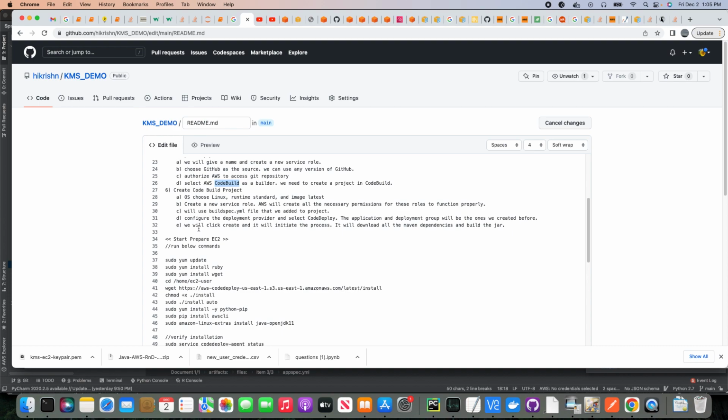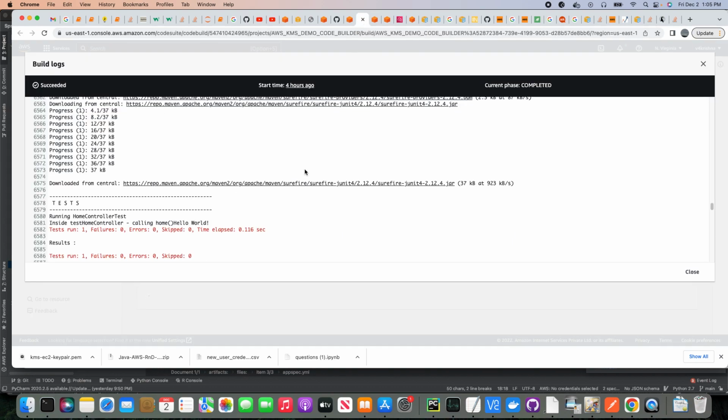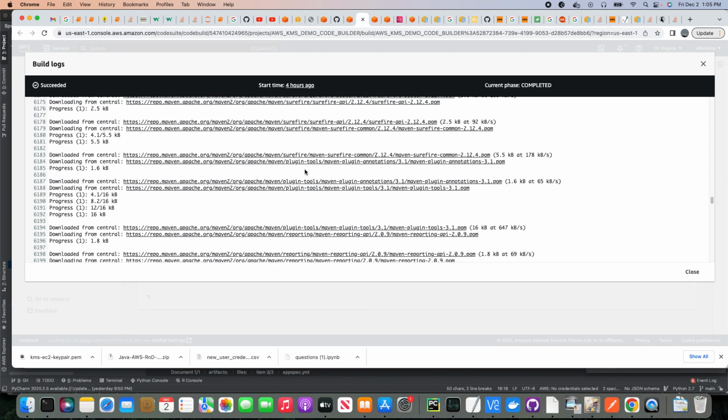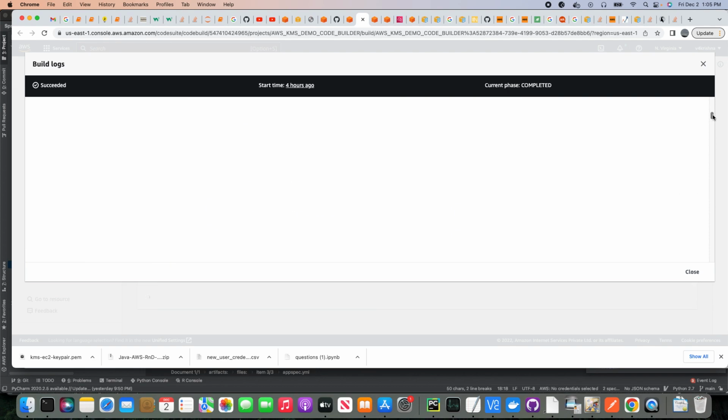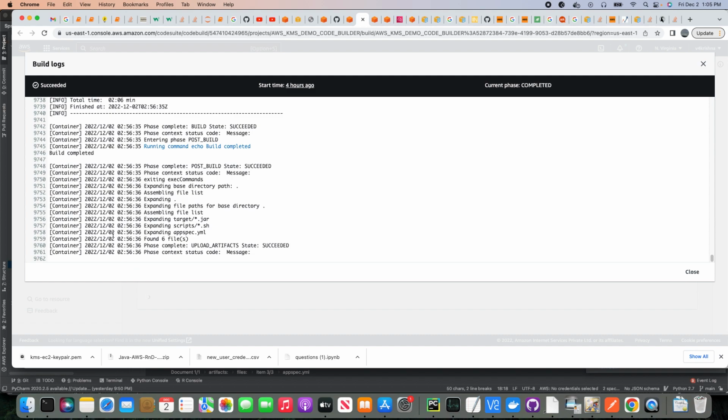And then once we create it, it will initiate a process and it will download all the Maven dependencies and build the jar. So it will look something like this. It will build the jar. It will download all the Maven repo. If you look at the log file, these are basically the dependencies for your application, right?